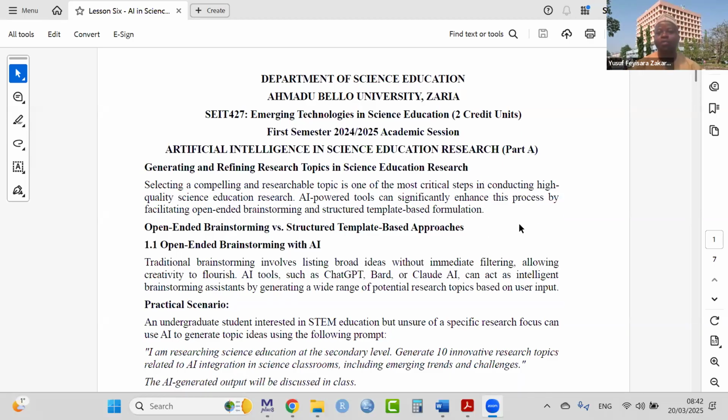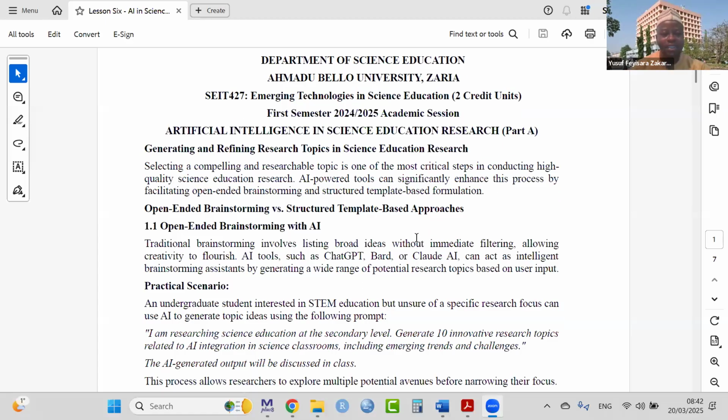So basically, the first one is open-ended brainstorming, where you can brainstorm with an AI tool to formulate research topics. While the other one is a structured template-based approach, where you have a kind of template that you use in your department, and then ask AI to study that template and come up with something new. These 2 approaches, we shall look at them side by side, and then we can evaluate the advantages of each of them. So let's start with the open-ended.